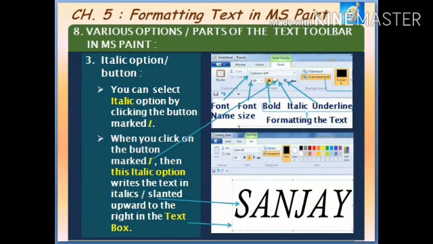Third option, italic option or button. You can select italic option by clicking the button marked I. When you click on the button marked I, then this italic option writes the text in italics or slanted upward to the right in the text box.